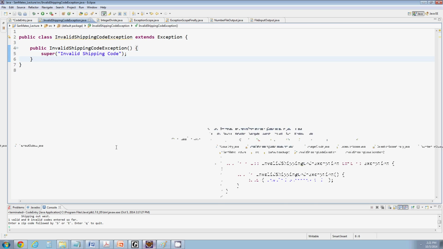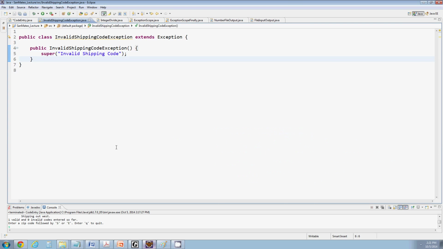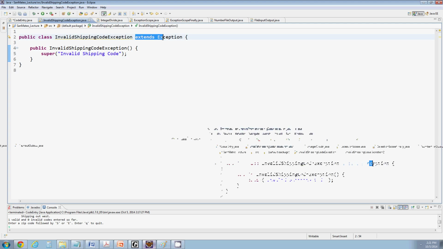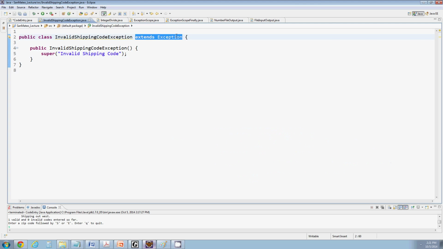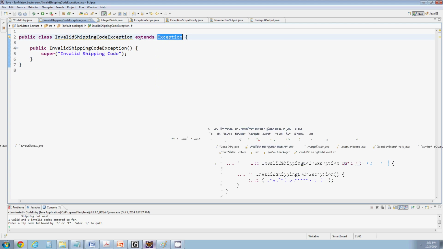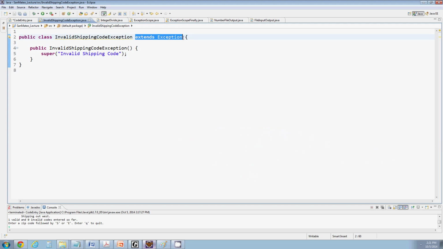Okay, so this is pretty typical. This is what my exception class will look like. That's pretty much it. It's pretty straightforward to create my own exception. And again, the reason that it's so straightforward is I get to use inheritance. I get all the good stuff from Java created exceptions just by saying that my class extends exception.